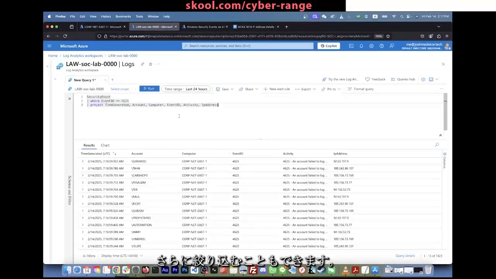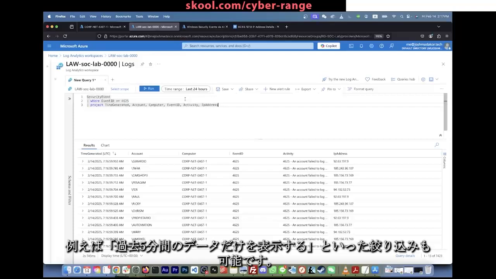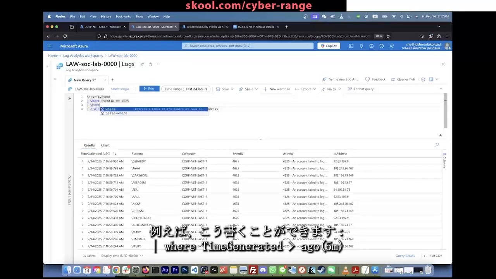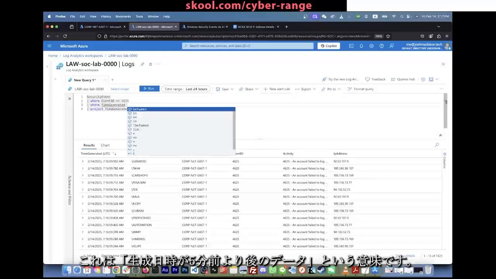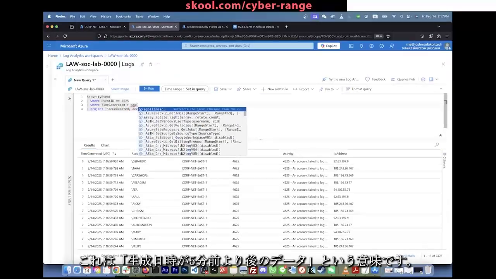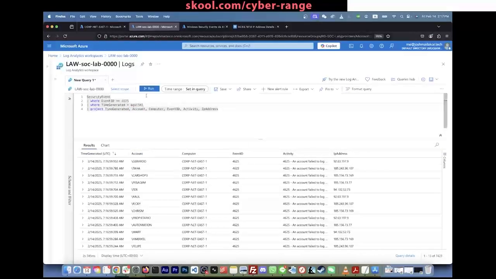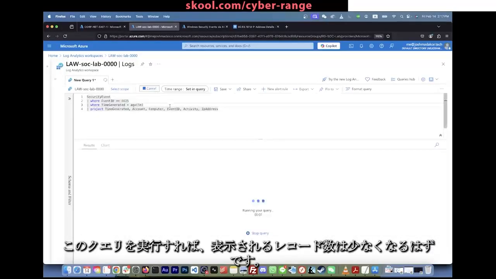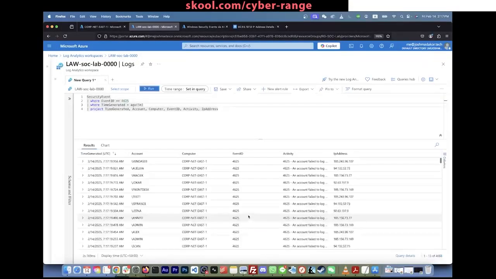And we can even filter it down further. We can say, in the last 5 minutes. So for example, I'll say 10 minutes. We can say where, for example, TimeGenerated is greater than ago(5m), something like this. This will show only things that happened in the last 5 minutes. So if we run this, it should have fewer records.